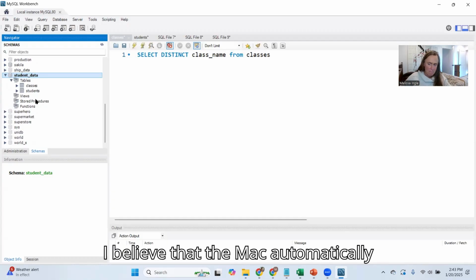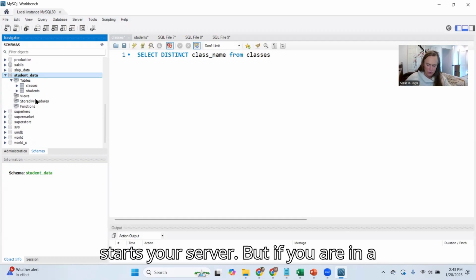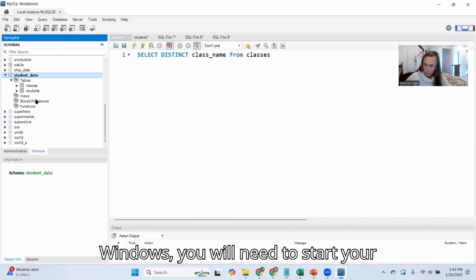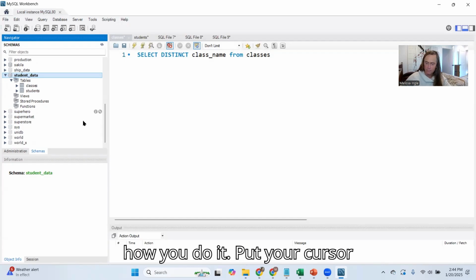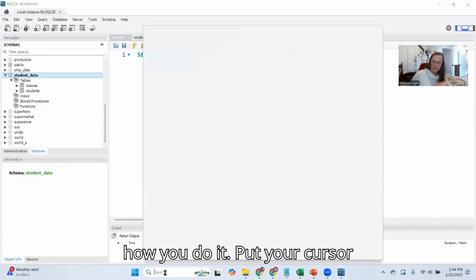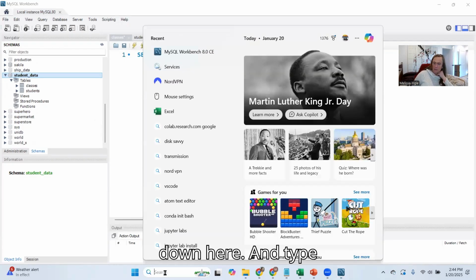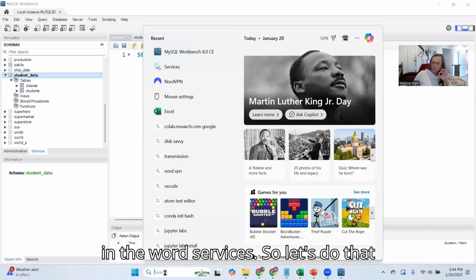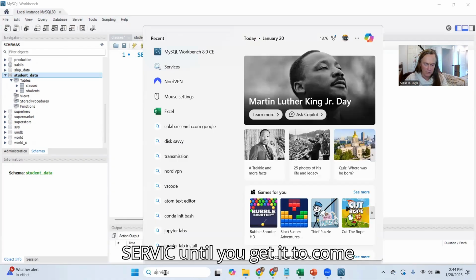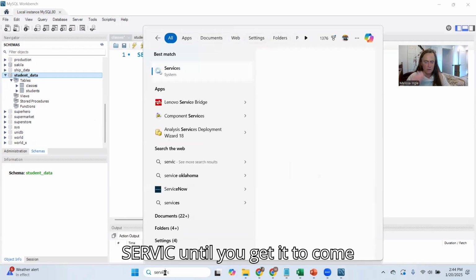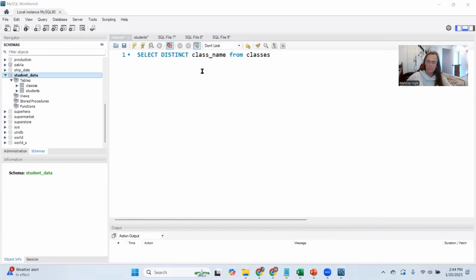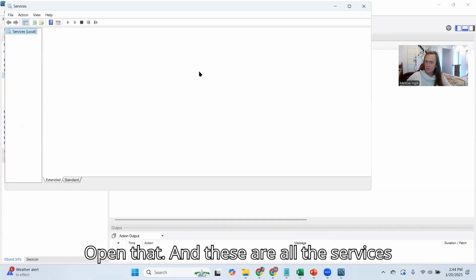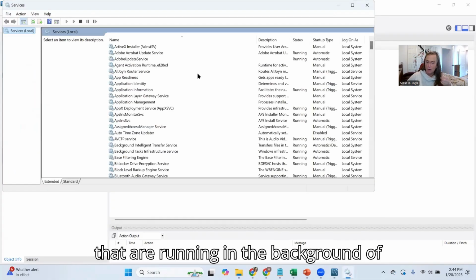I believe that the Mac automatically starts your server, but if you are on a Windows, you will need to start your server yourself. So here's how you do it. Put your cursor down here and type in the word services. So let's do that. S-E-R-V-I-C until you get it to come up, services. Open that.